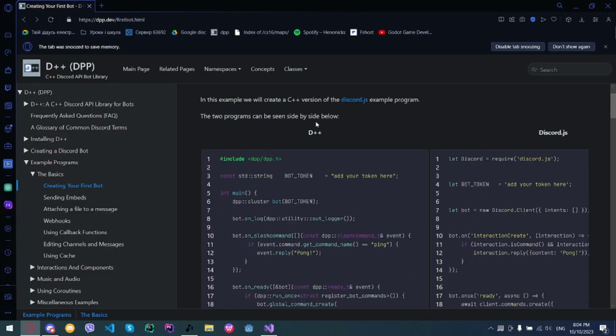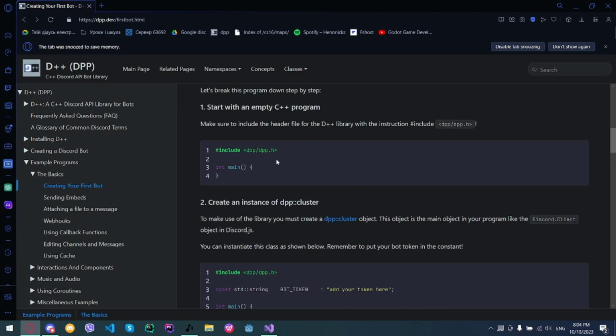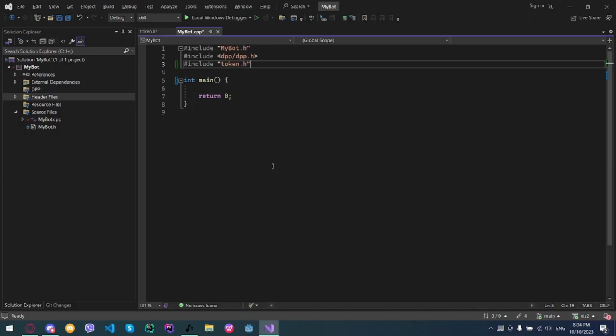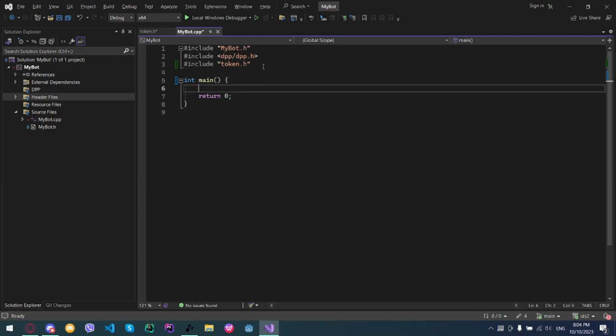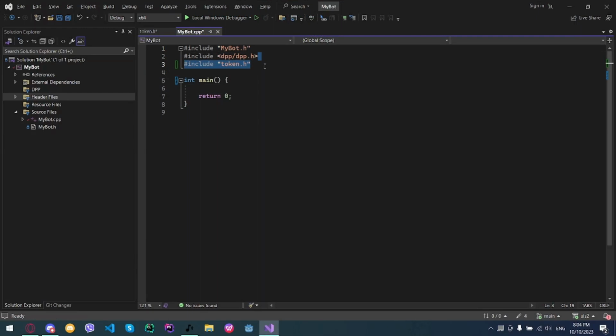Okay, now that the heart attack is over, we can proceed. We'll start by writing an empty program. mybot.h is something you'll have in the Windows template, and token.h is my header file, which will have the bot token.